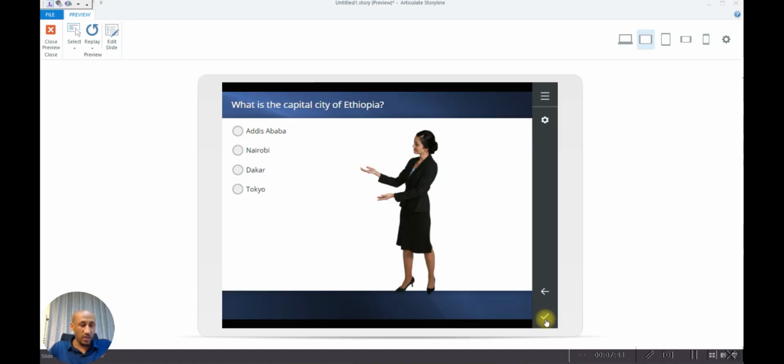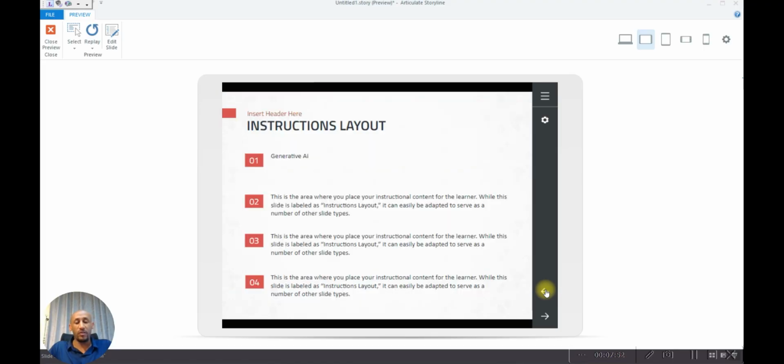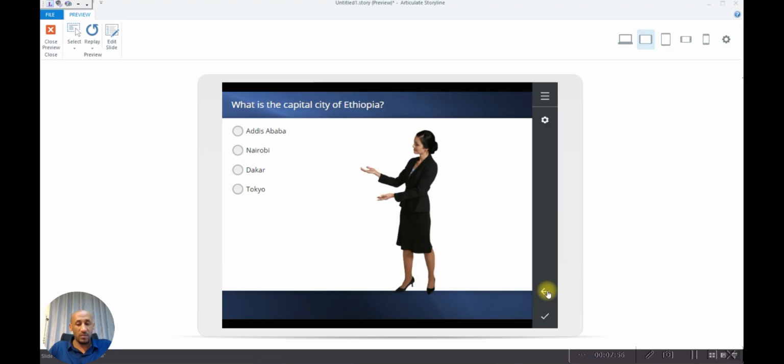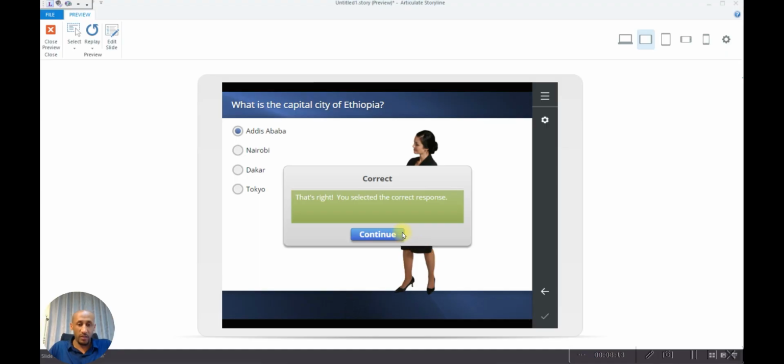Next, you see I can navigate throughout the page. Now I can mark the answer and click right, or I can go back. Actually, for most quizzes you can't simply go back, because whenever you come to this question, you either have to answer it and click right so that the continue option is activated, or otherwise you can go back. So what is the capital city of Ethiopia? Definitely it is Addis Ababa. So you can click, then correct.